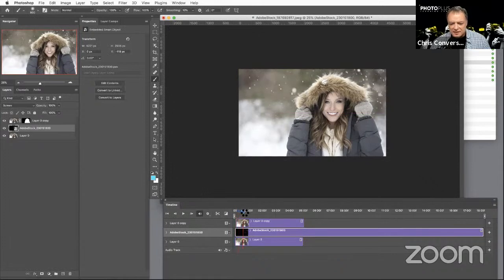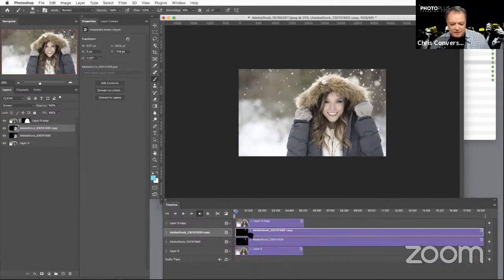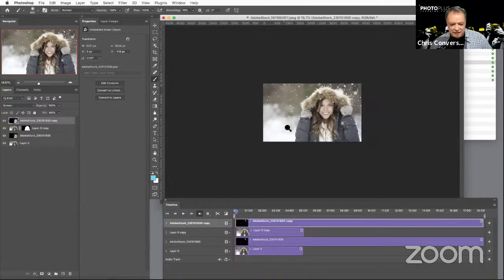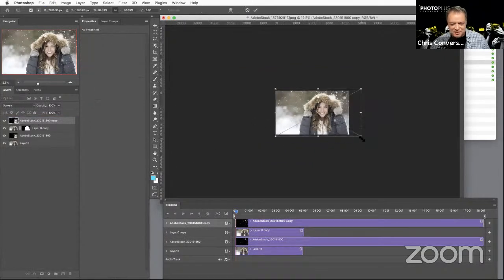So now when we play this, there's snow that's falling behind her. Then I would duplicate the video layer and move that above her. I'm going to zoom out here really far, hit Command or Control T, and scale the snow up really big and move it over to the right.